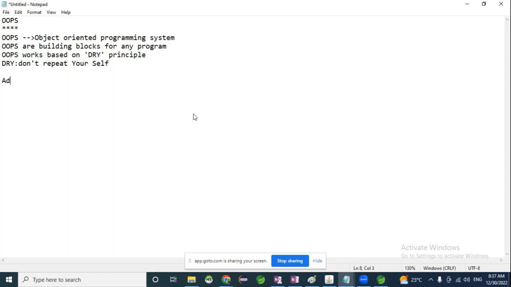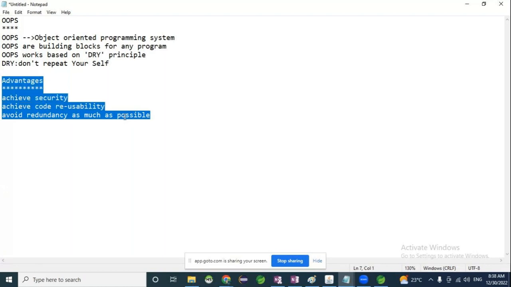What are the advantages of using OOPS? First one is to achieve security. How to achieve the security, we'll discuss. Achieve code reusability, avoid redundancy as much as possible. Redundancy is nothing but duplicate code. Suppose in your project duplicate code increases, your application performance gets degraded. So to improve your application performance as much as possible, we will avoid redundancy. These are the advantages of using OOPS.